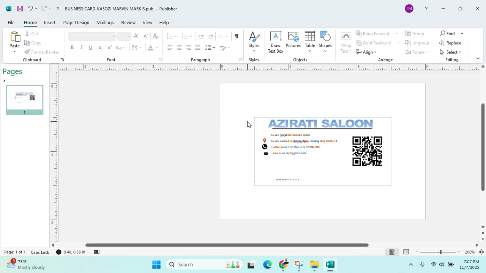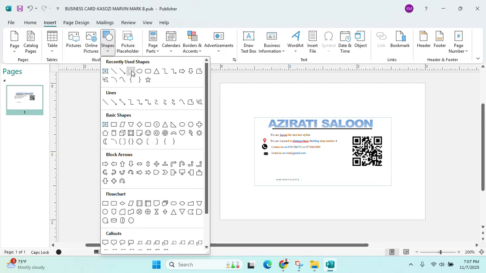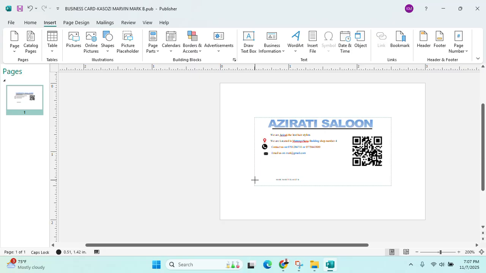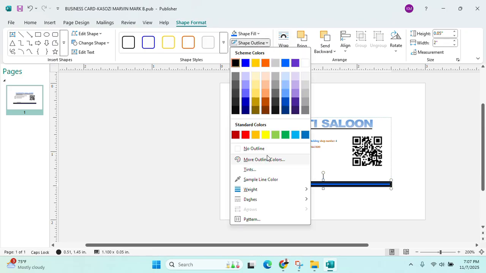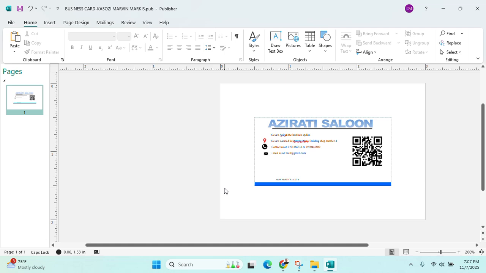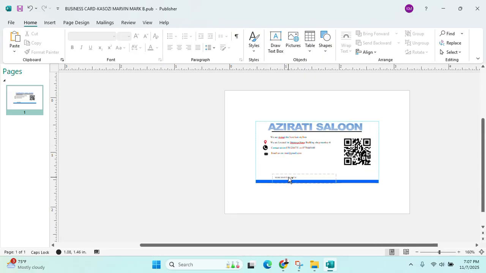I can just pick a shape, insert shape. This is just creativity now that I can apply in my card because it's a publication, it should be eye-catching. So I can just reduce the size of this. Then shape fill, I give it a color like this. Shape outline, I remove the outline. I mess with the color. So that's it with a shape there. So this is a card and it's taking shape.